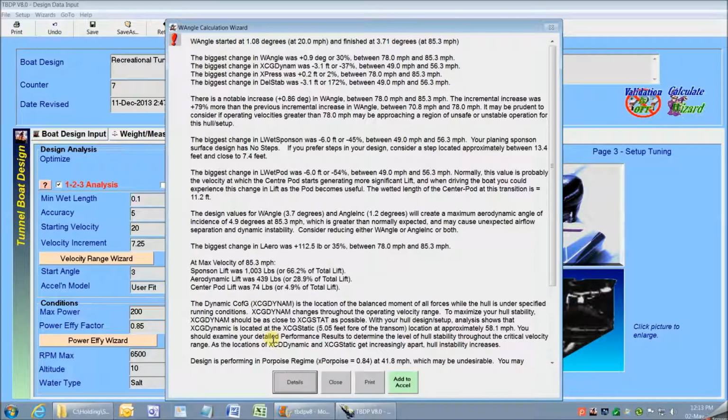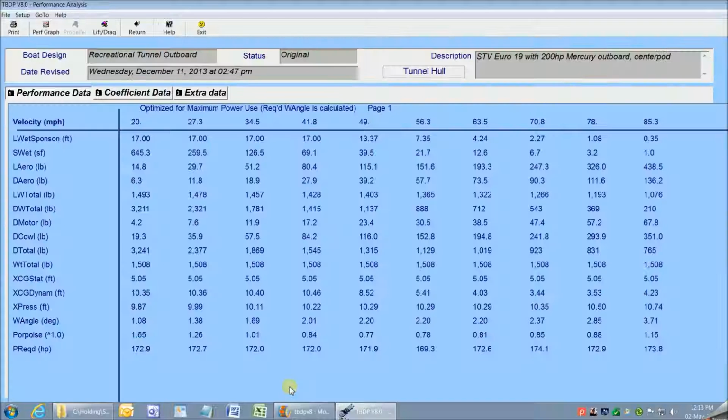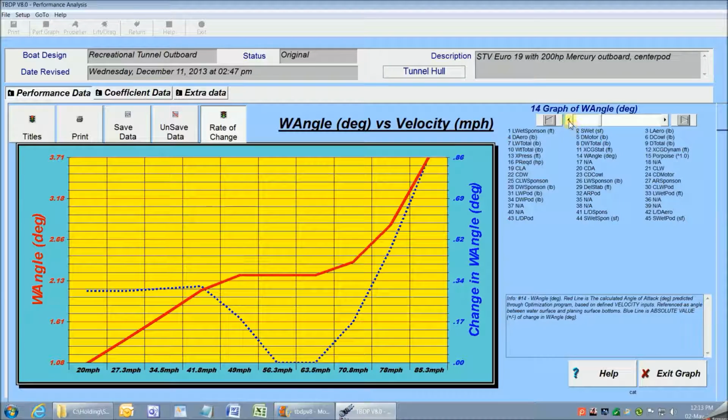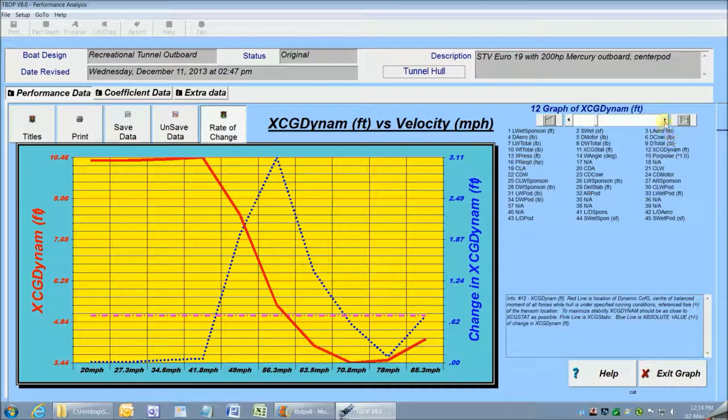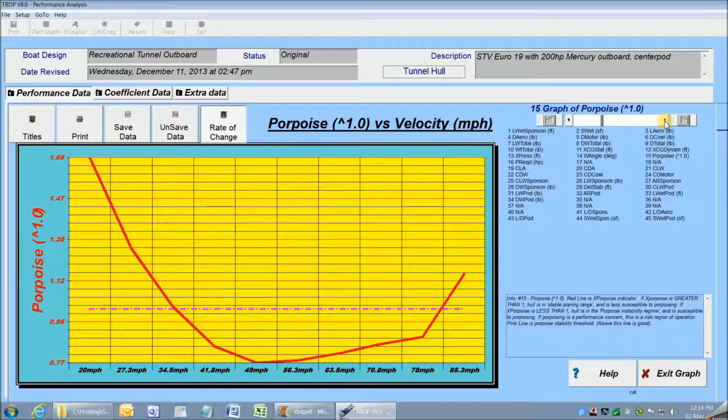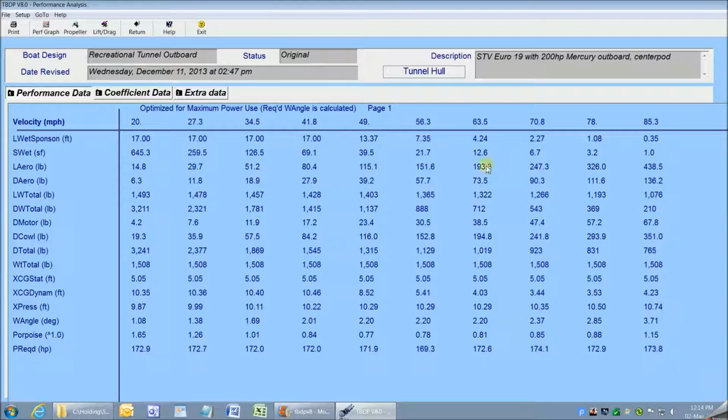Then I click Details, and I get the full performance output screens that show how my boat behaves through its entire velocity range, and I can see it all in graphic format too. So that's all there is to it. 1, 2, 3 steps, and I get a complete performance picture for my boat.